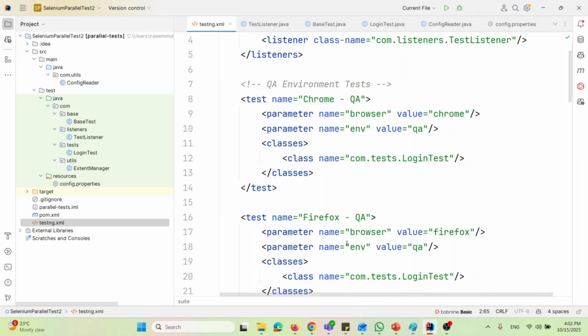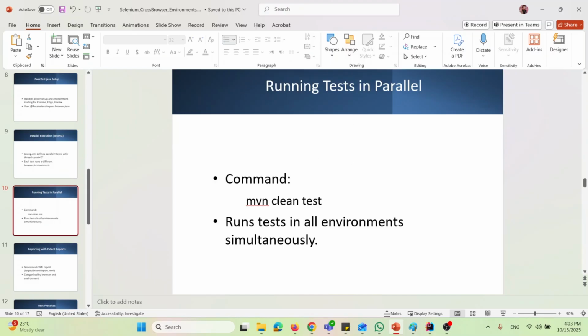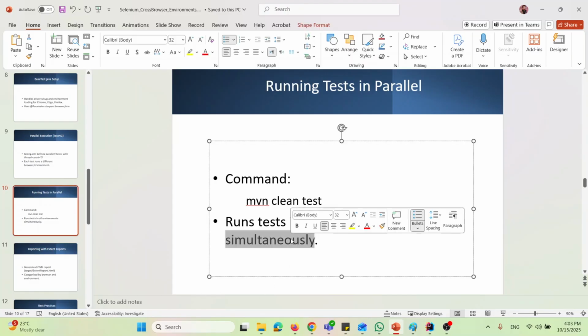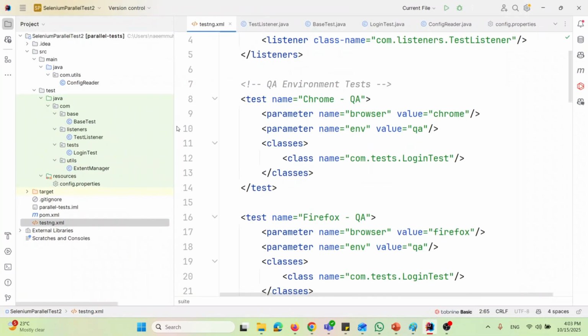Okay, so in order to execute all these tests, I have to run the command mvn clean test, so that it will run all tests in all environments, not simultaneously, basically in parallel. And then it will generate an HTML report, extent-report.html, which will be categorized by browser and environment. So let me show you how it will work.